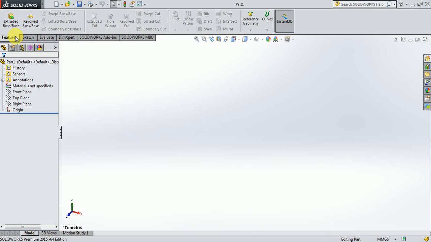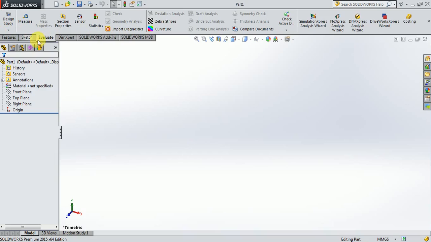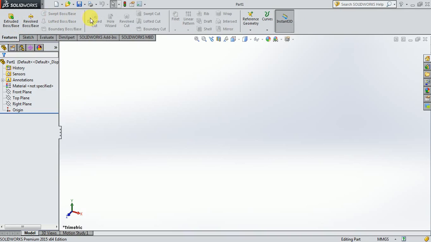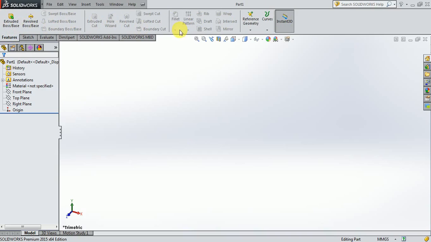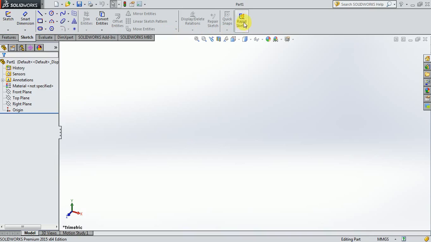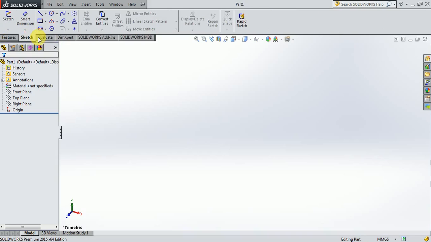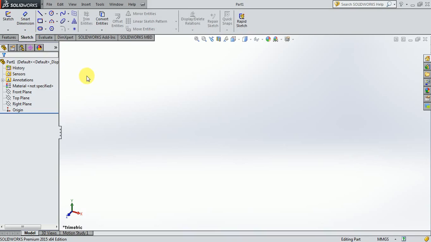Okay, so these features tab, sketch tab, evaluate tab represent the command manager tabs. Under each command manager tab there are different commands given. You can see here, these are the different commands available under the features tab. These are the different commands related to sketching, and these are the different features available under the evaluate tab. Therefore, we can make use of different command tabs here for getting our model.